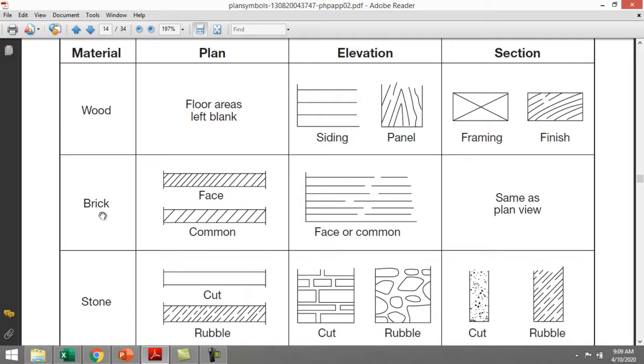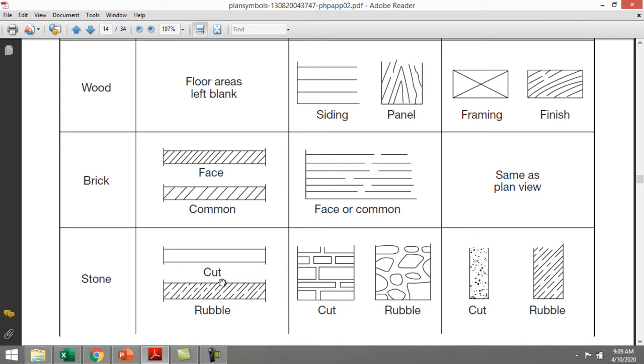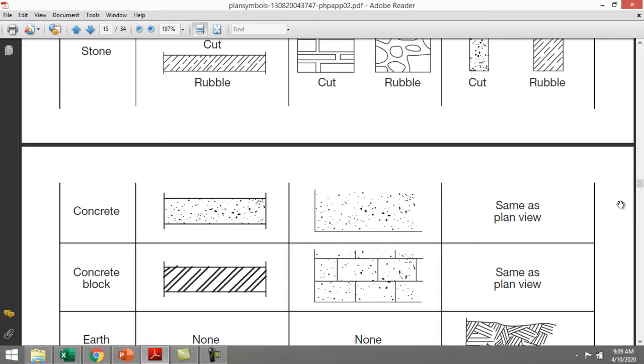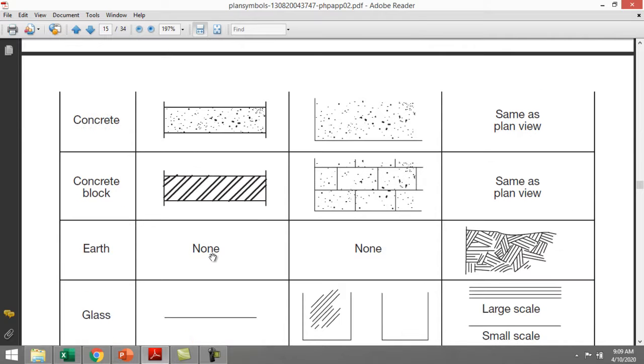For example, for brick, the diagonal lines represent the brick. But in the elevation, this is the convention, and it is the same as the plan view in the section. And for stone, in plan, elevation and section, the patterns are different. If I scroll, concrete is the same in every view. Then we have earth: in plan and elevation there is none, but in the section we have a hatch pattern.